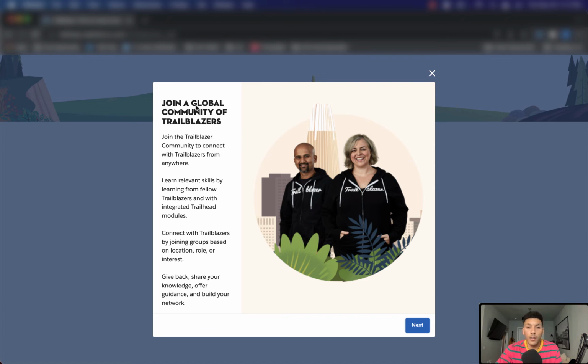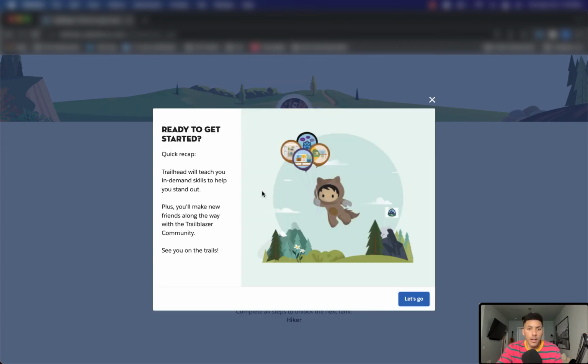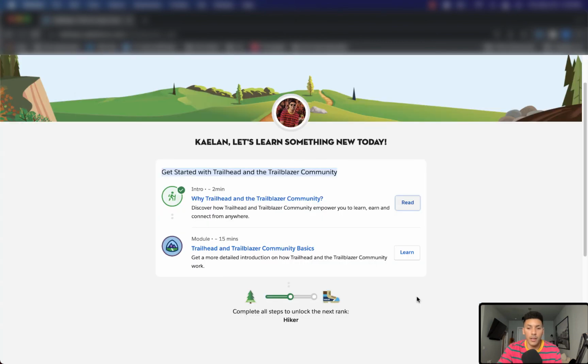You can also join a global community of trailblazers. So remember how I said that Salesforce is no joke. Salesforce is legit as can be. There are millions of people in the Salesforce ecosystem, millions. And you really have access to all of those people at the tip of your fingers, because there's all these different groups that you can join right inside of Trailhead. Now, basically, quick recap, it helps you to learn Salesforce faster and helps you make friends in these Trailblazer community groups. So I'm going to click on Let's Go.